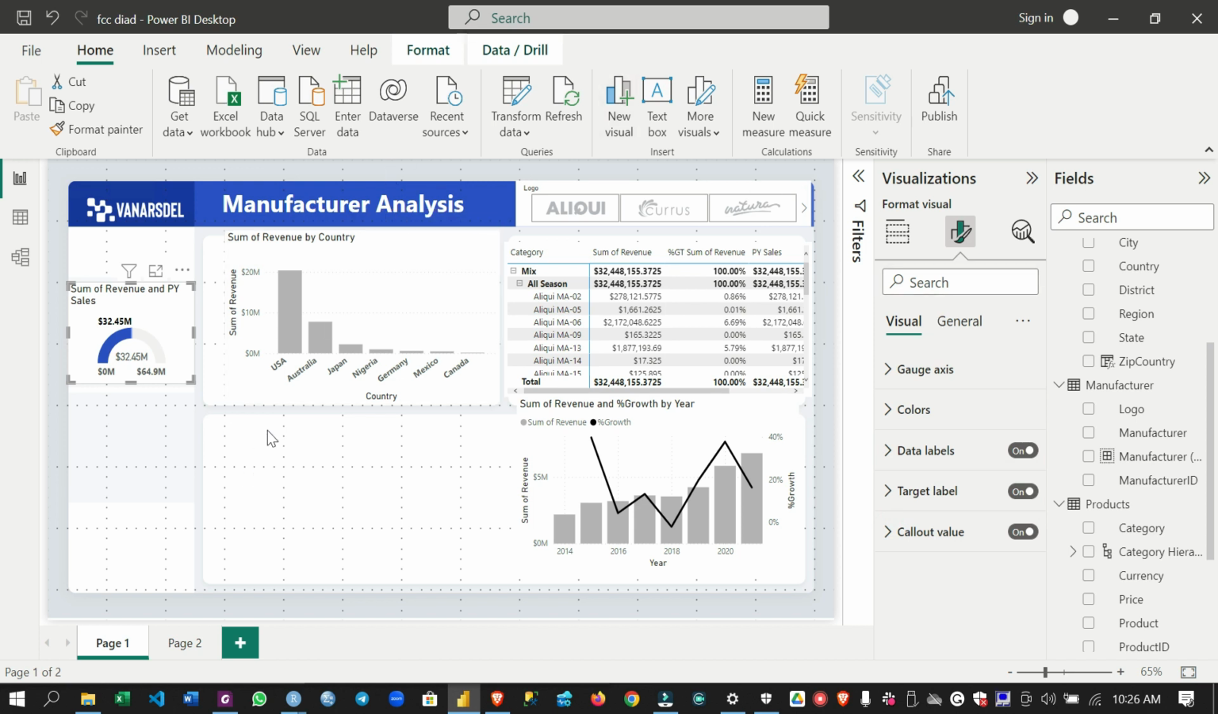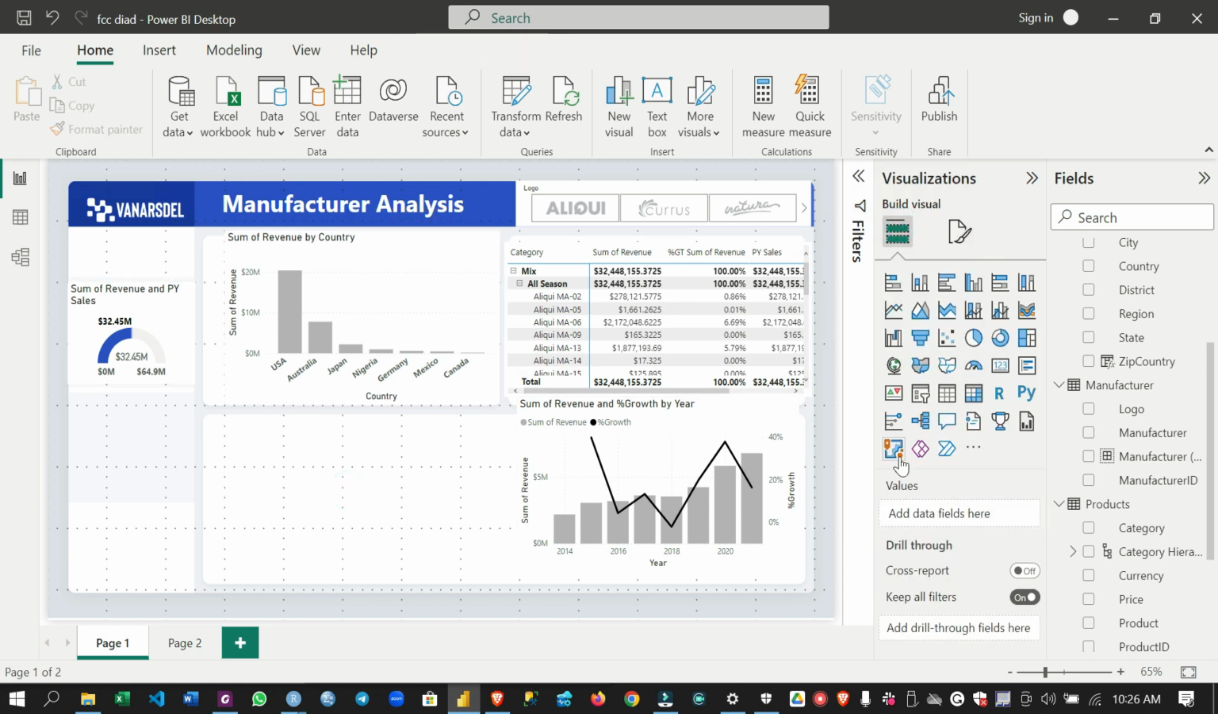One more thing that we also want to do is what we call the smart narrative. A smart narrative is a kind of visual. Let me click on the empty canvas. It's a kind of visual which uses AI to give a narrative of your data.